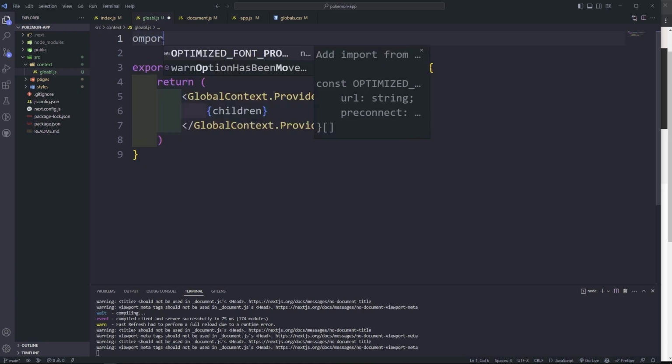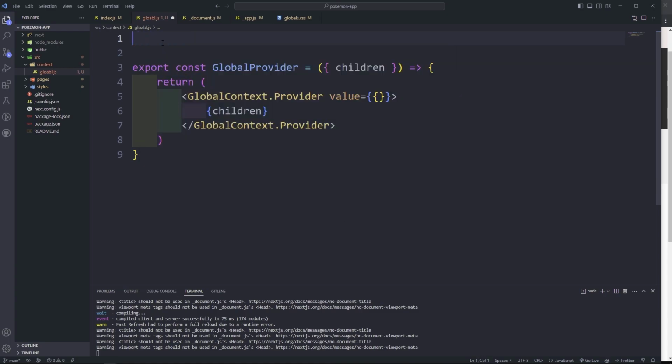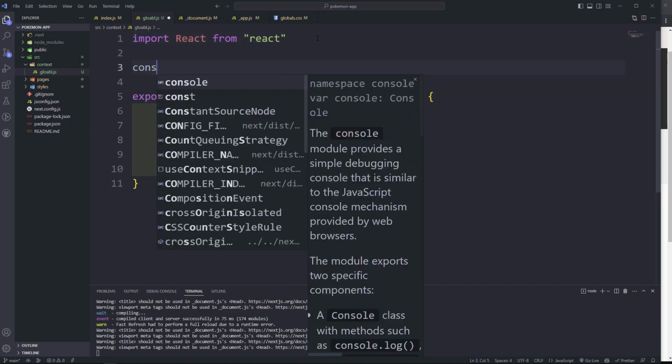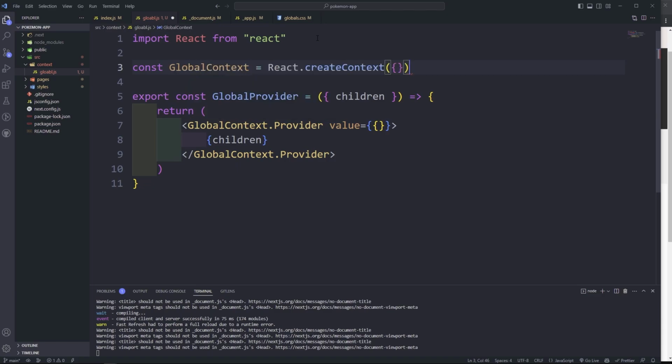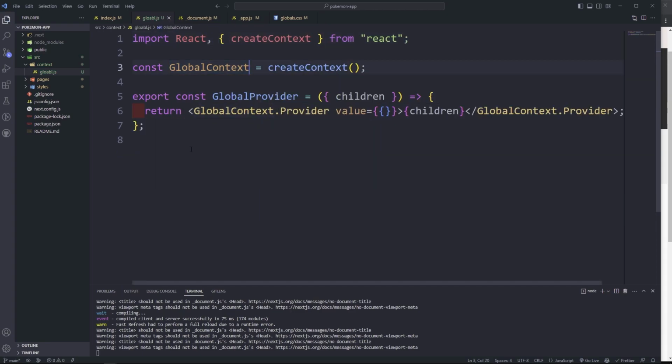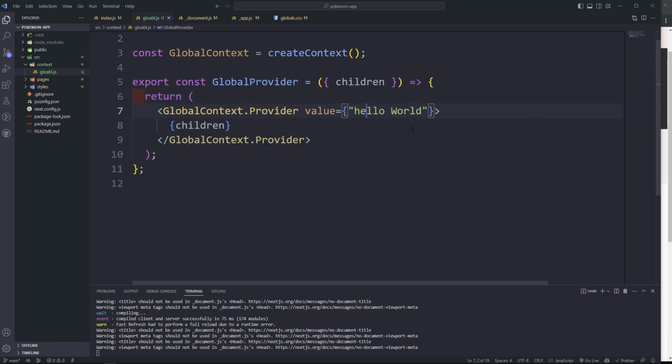We need to import React first. Import React, and then here we need to say const global context, and then we're going to do React.createContext. Or if you don't want to do this, you can do it like this, comma, createContext. Okay, so you don't have to do React.createContext. In the value here, I'm just going to say hello world. In this case, this is temporary. We're going to be passing in our state later.